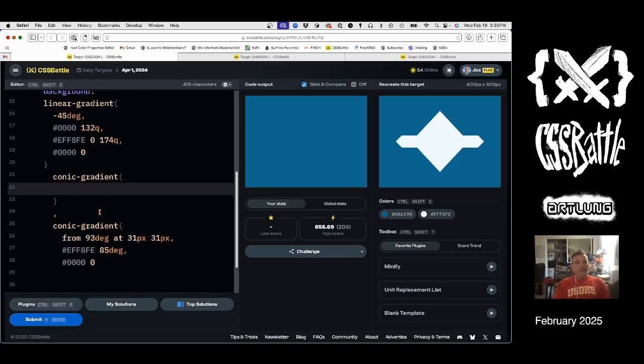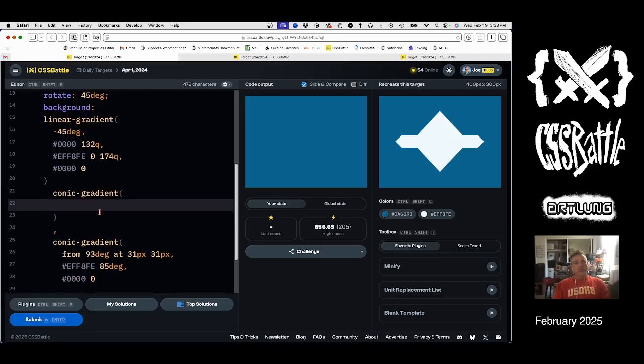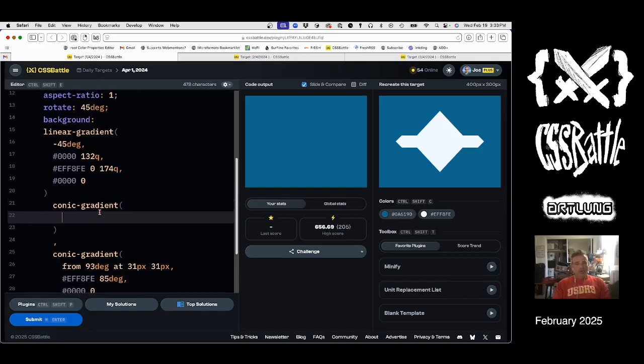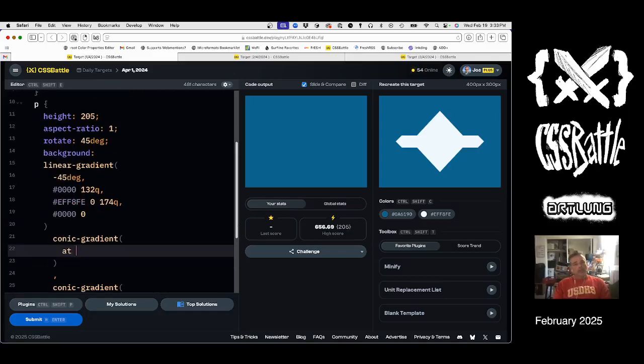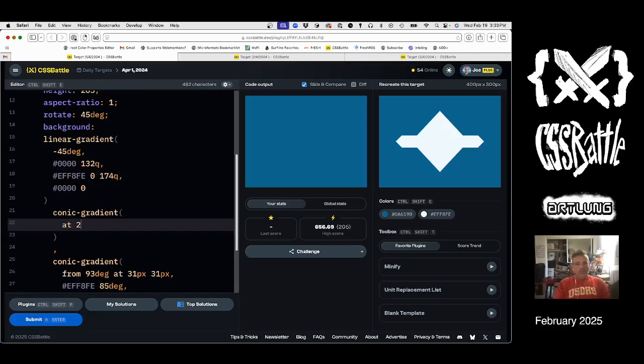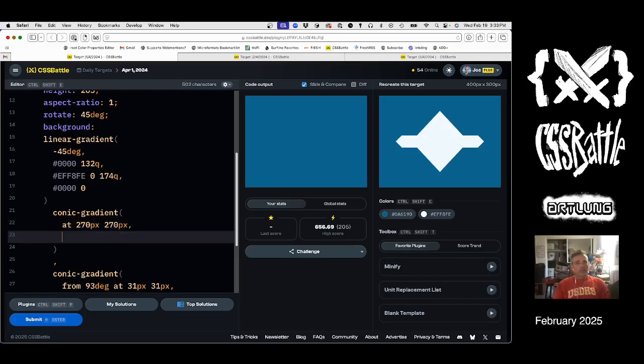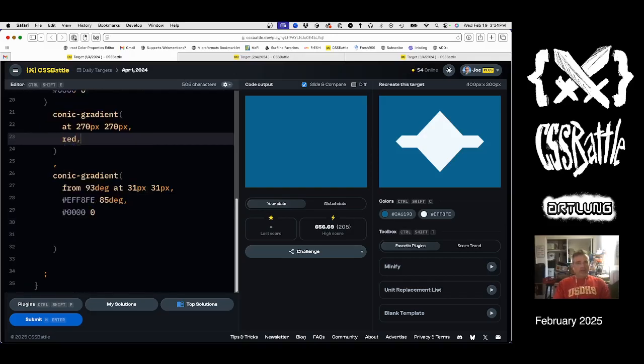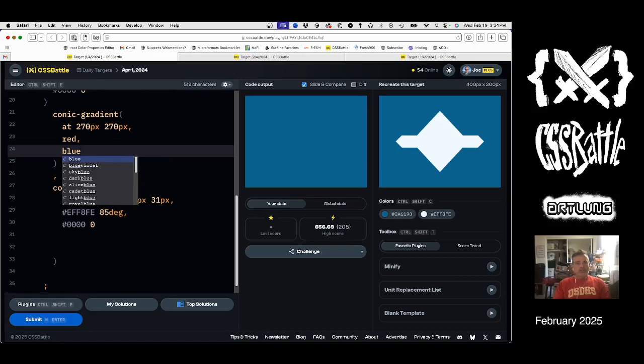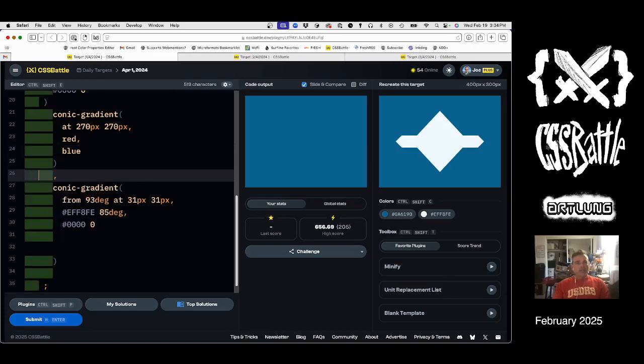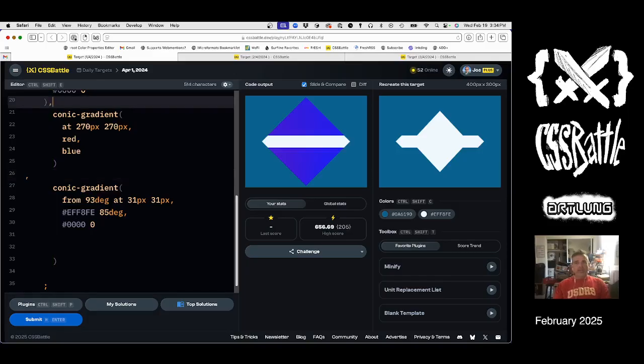And if we're 205, and this is 31, so we want, what do we want? 270 pixels, 270 pixels. The opposite corner. Red, blue. We'll do the outlandish colors again. And make sure we got a comma. Yeah, we got a comma there. We don't have a comma before it. There we go.